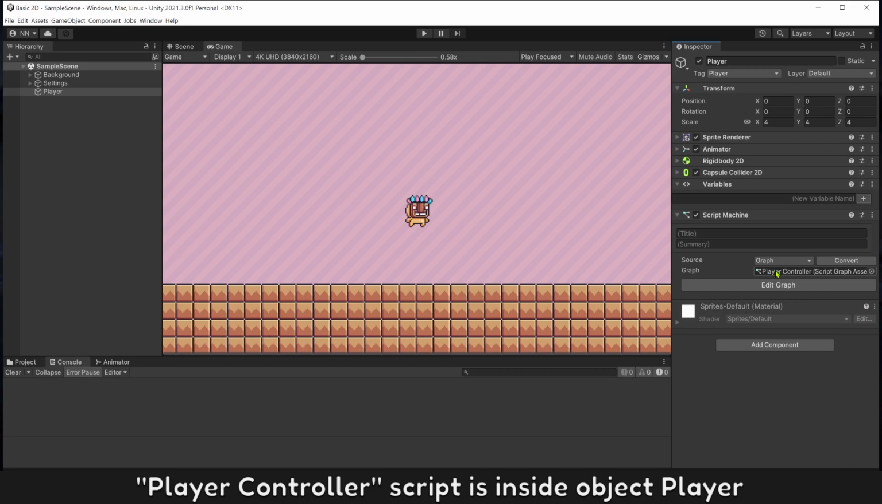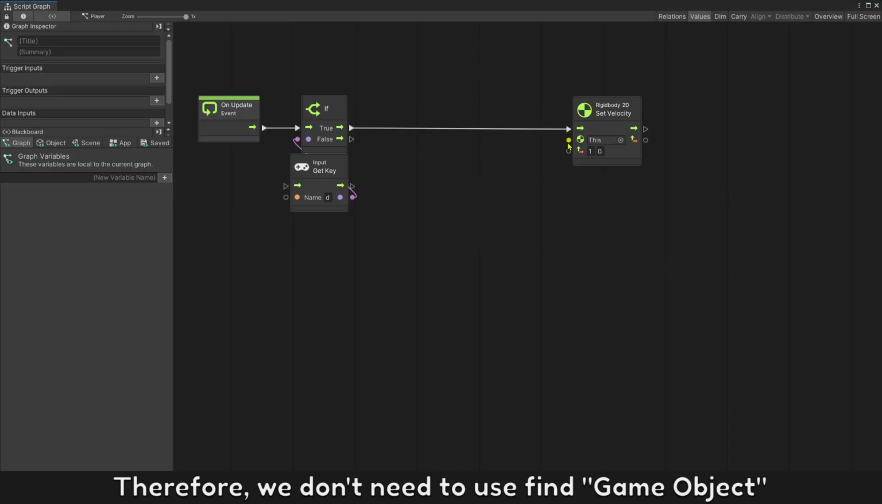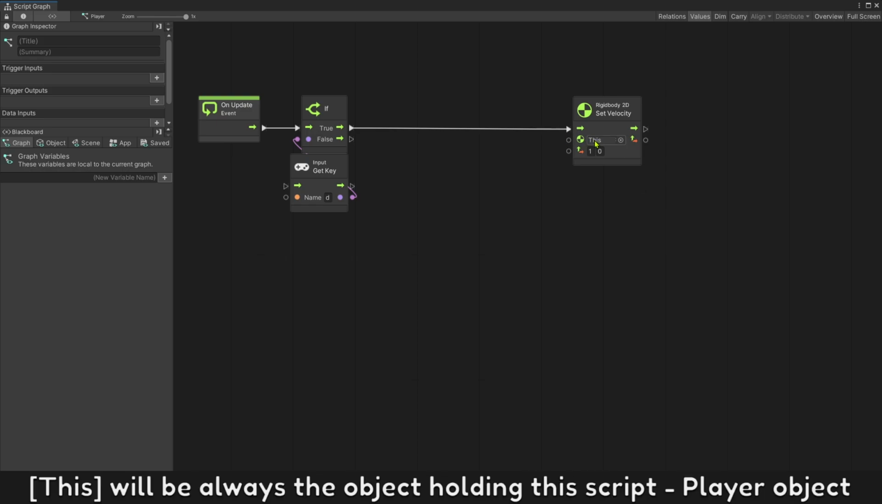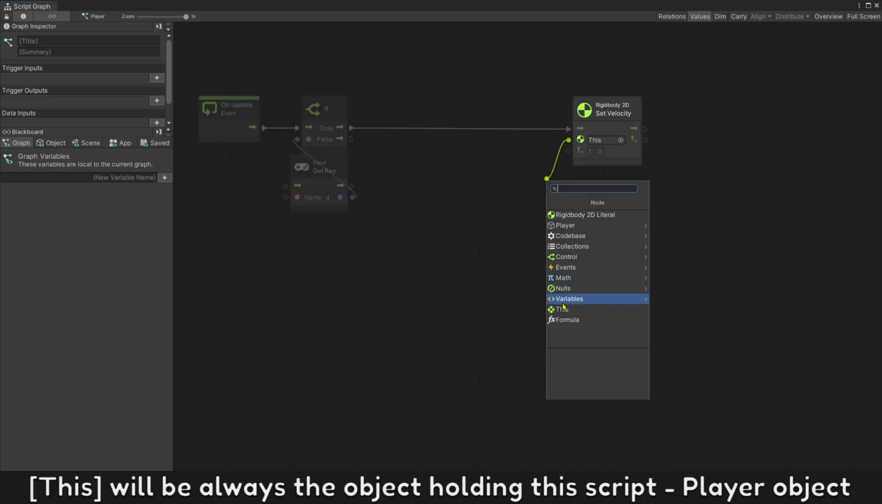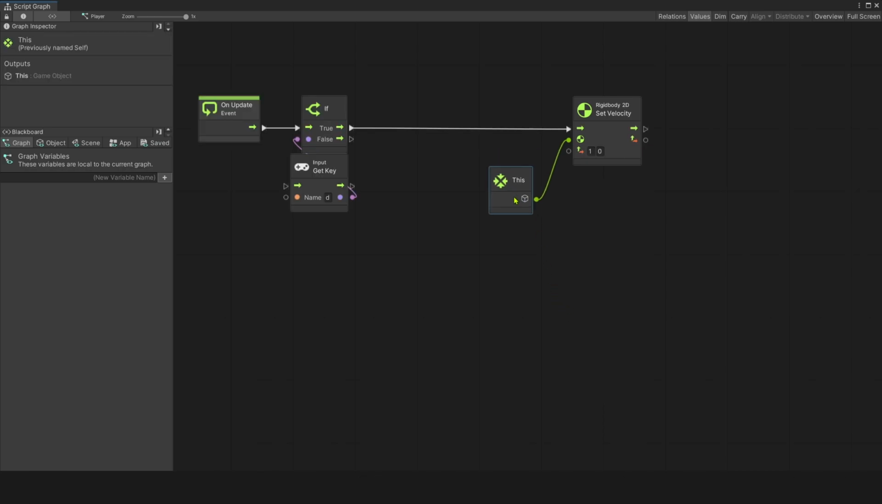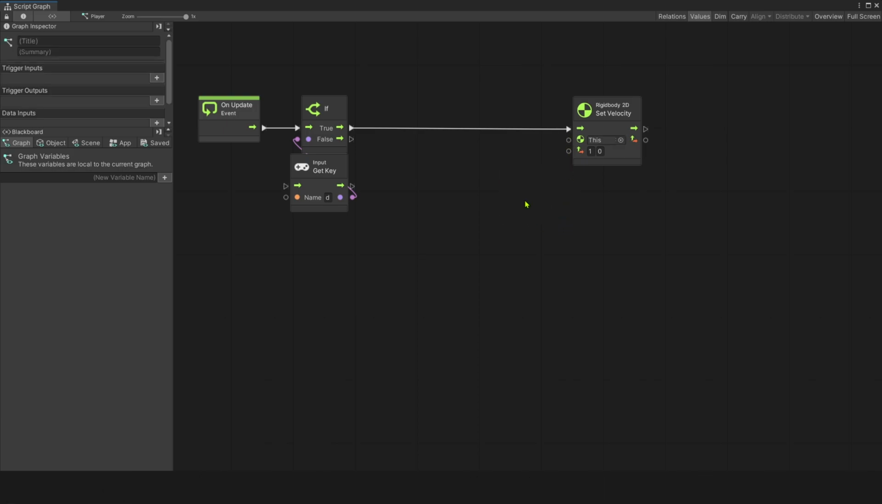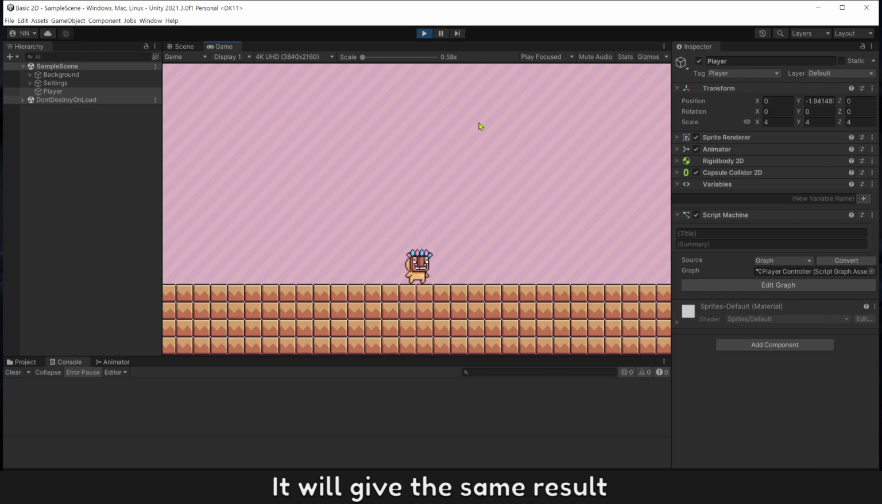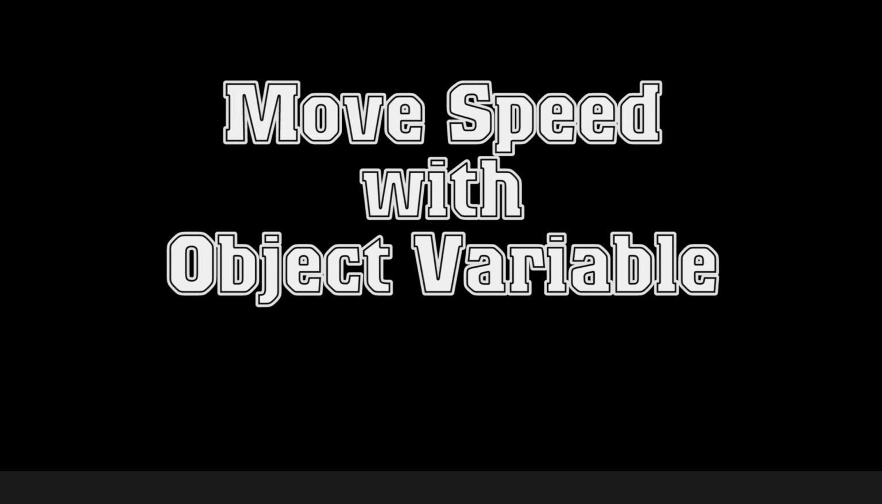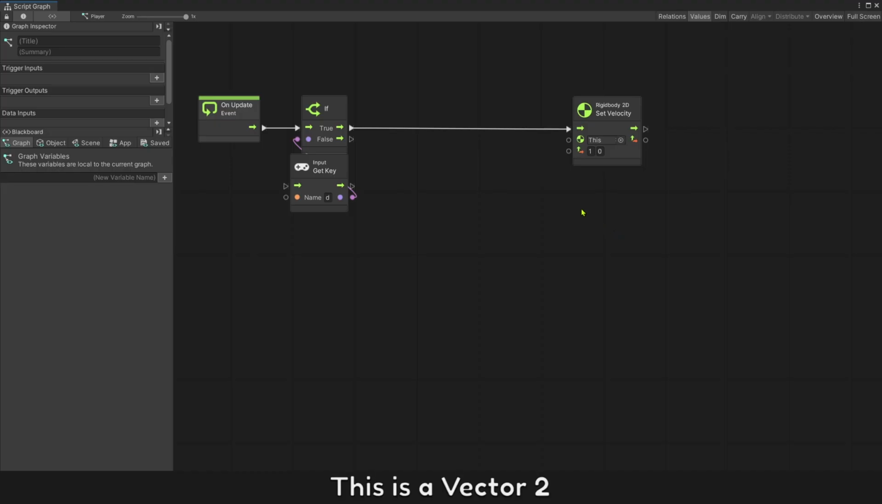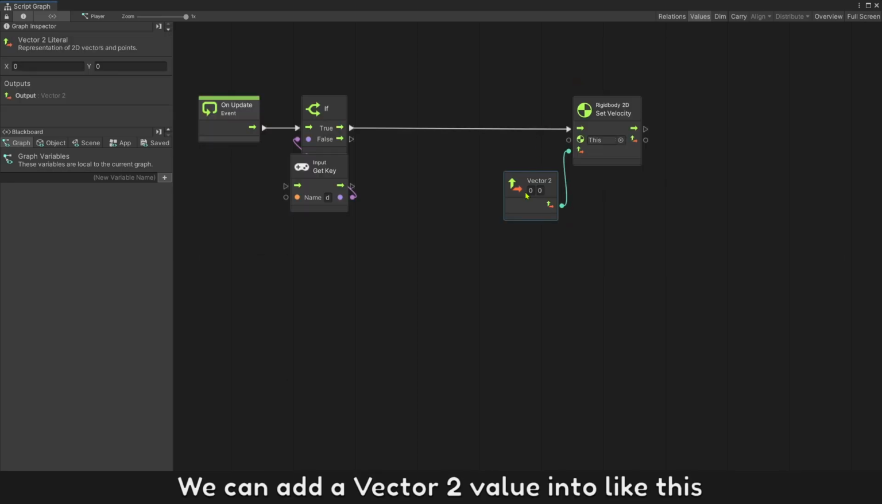The player controller script is inside the player object. Therefore, we don't need to use Find Game Object. This will always be the object holding this script, the player object. You can add the node This like this one, or use the default This from the node. It will give the same result. This is a vector 2. We can add a vector 2 value like this.